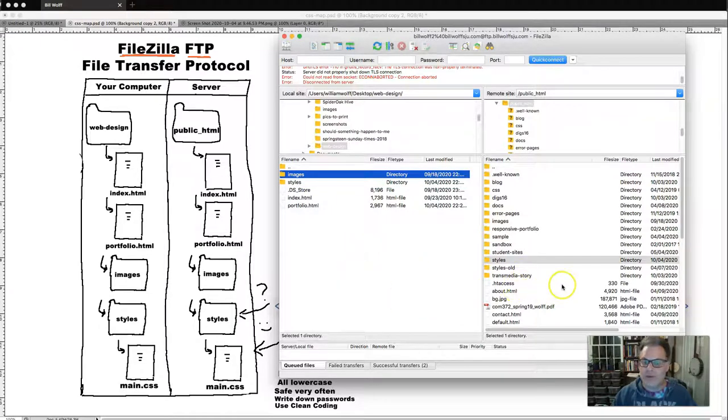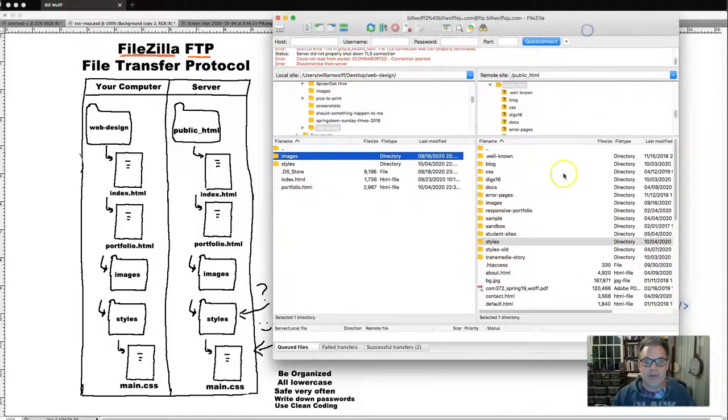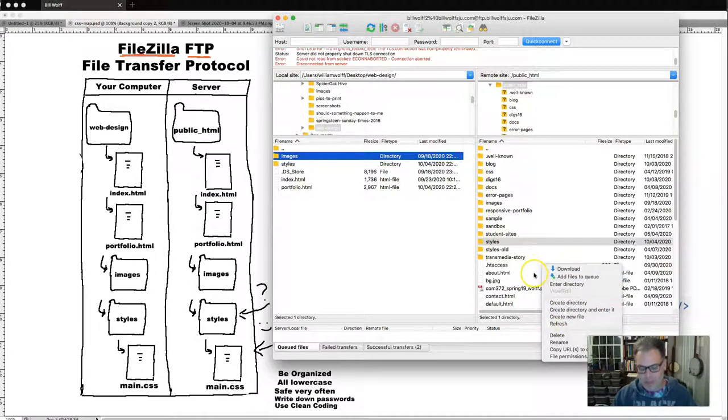I'd also like you to do the same thing on the server side of your FTP. You'll see I already have one here because I've been doing this for many, many years. But I'd like you to right click, create new directory, and create your styles folder. Once you have done that, go to Brackets.